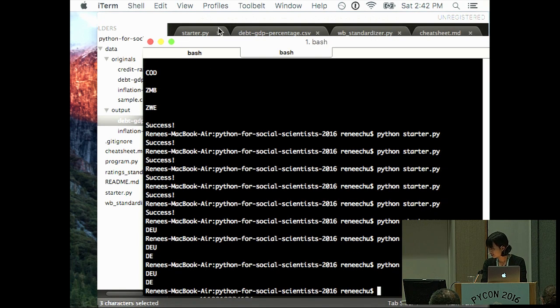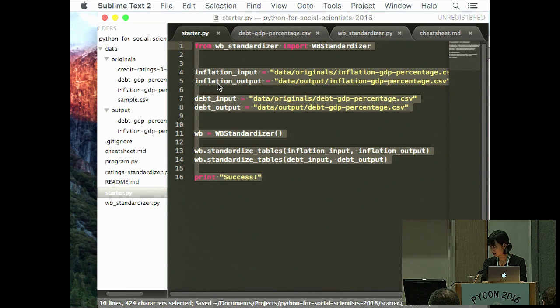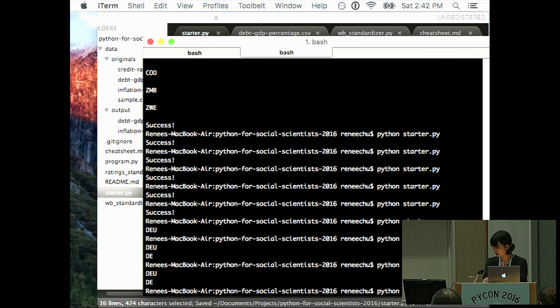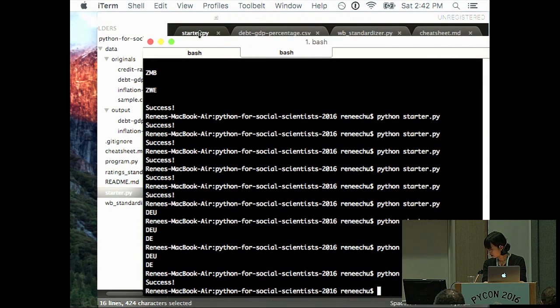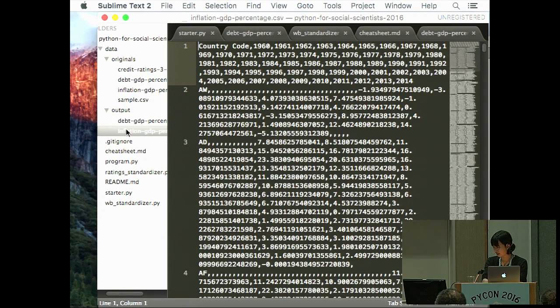All right, it worked. And now we do see that the output gives us 2-digit country codes. Cool. All right, so I'll give people a minute to catch up. Please raise your hand if you have any questions.